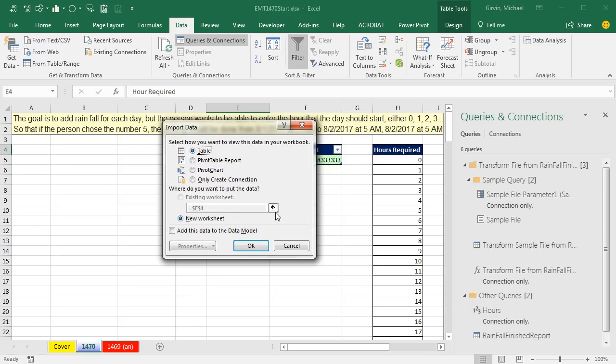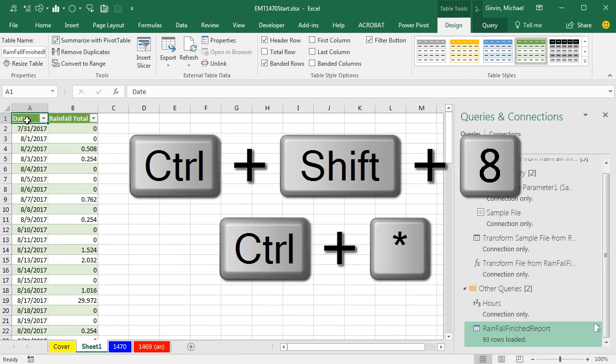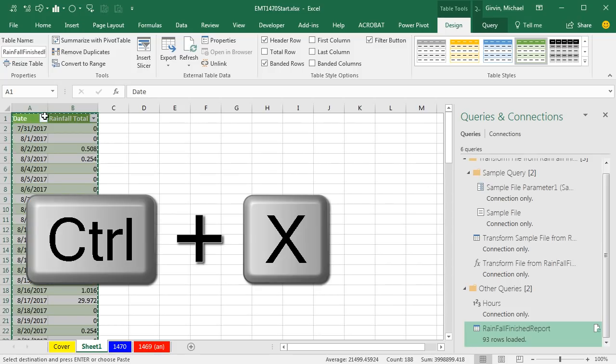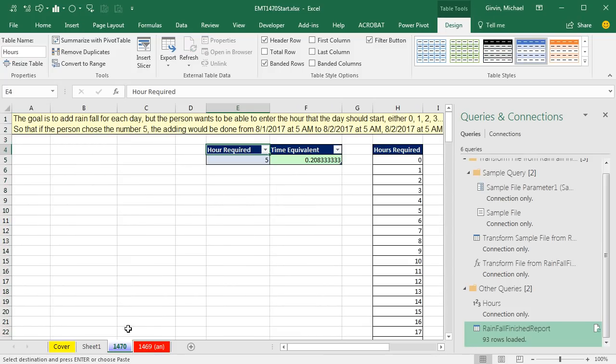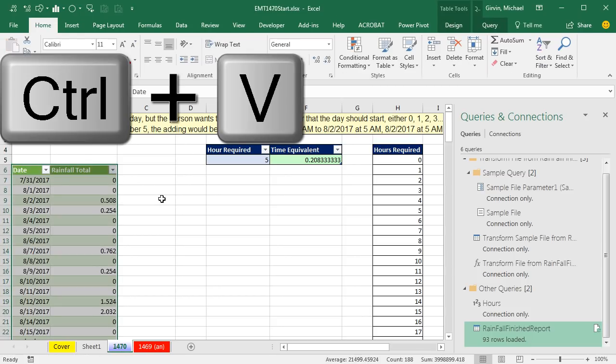I have no idea why that is not working. So I'm going to have to trick it. I'm going to put it on a new sheet and then cut and paste and put it on the correct sheet here. When I click OK, there is the final report. I'm going to Control asterisk to highlight the whole table, Control X to cut, come back to 1470. I think I'm going to try and select A6, Control V.